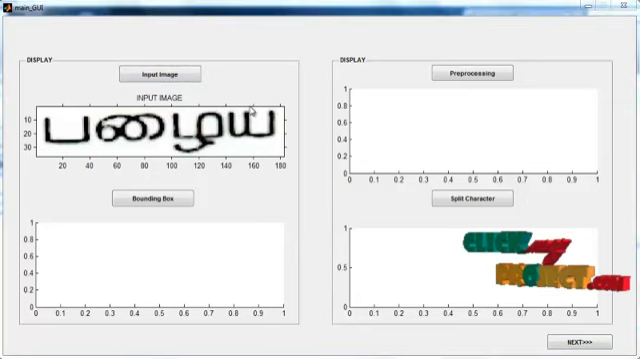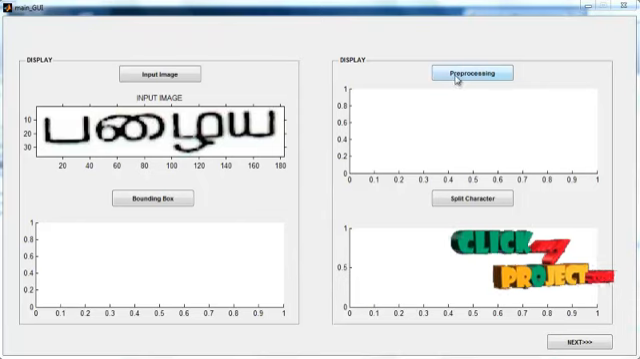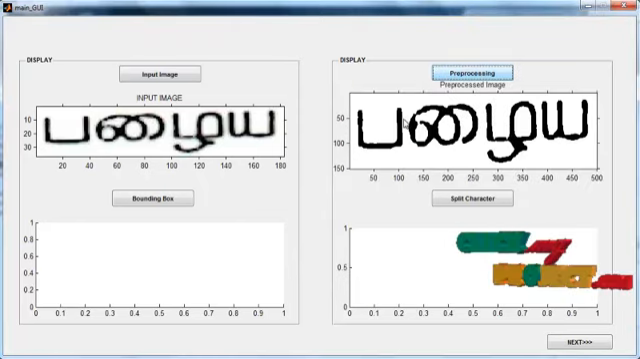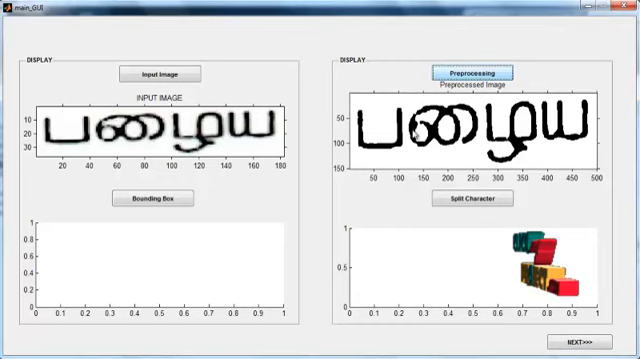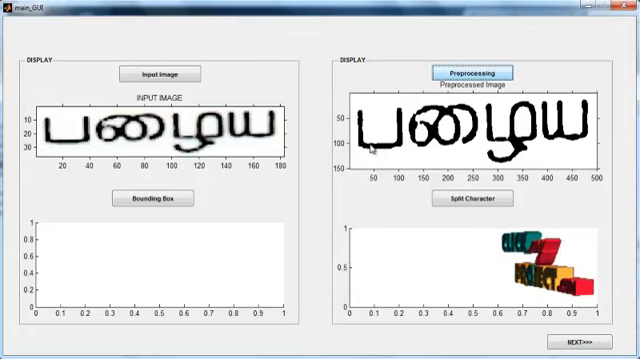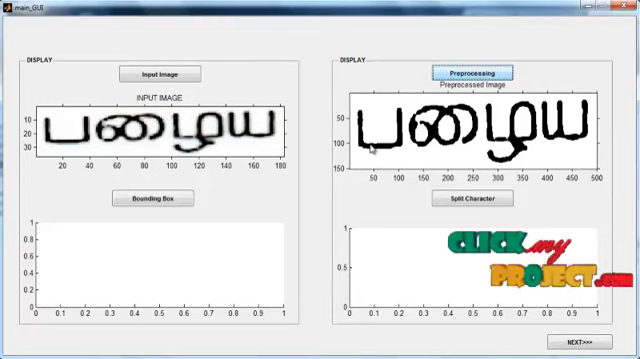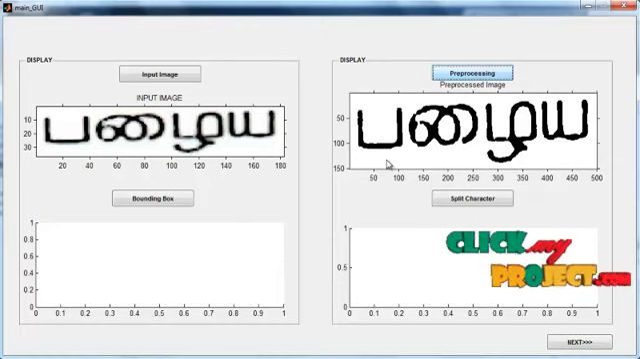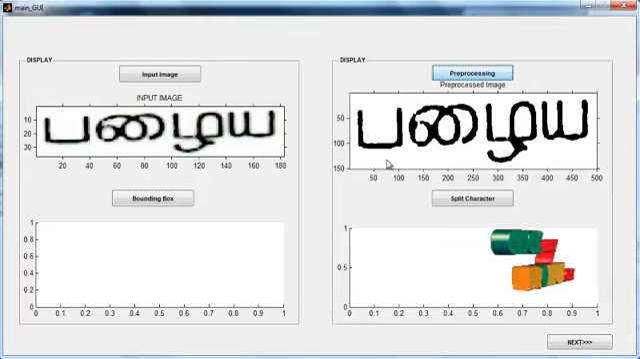After the image is displayed in the axis, we have to click the button pre-processing. After clicking the pre-processing, the simple image is converted into a binary image. The black areas are represented as 0 and the white areas are represented as 1, so that the image contains only two values, zeros and ones.